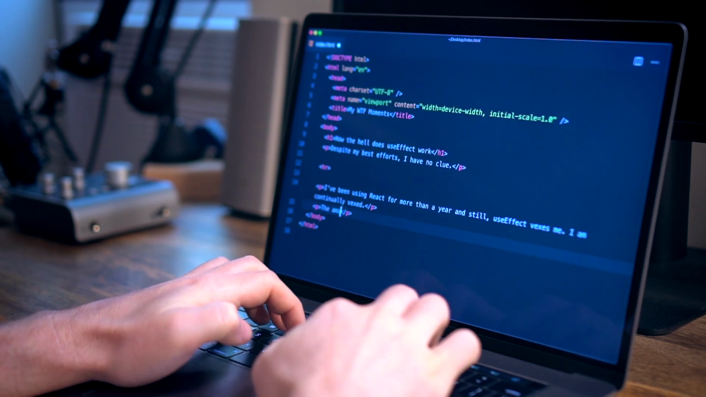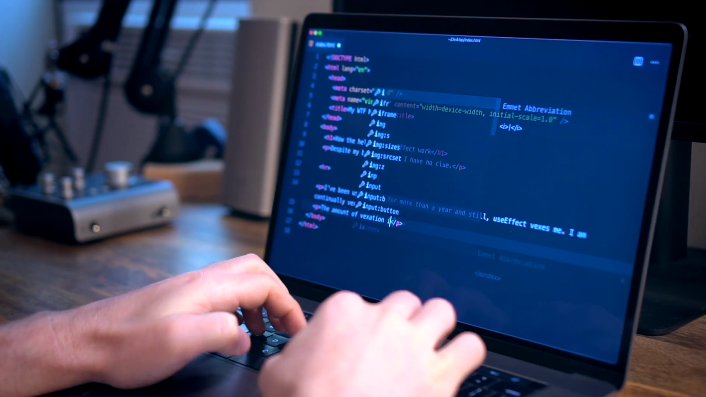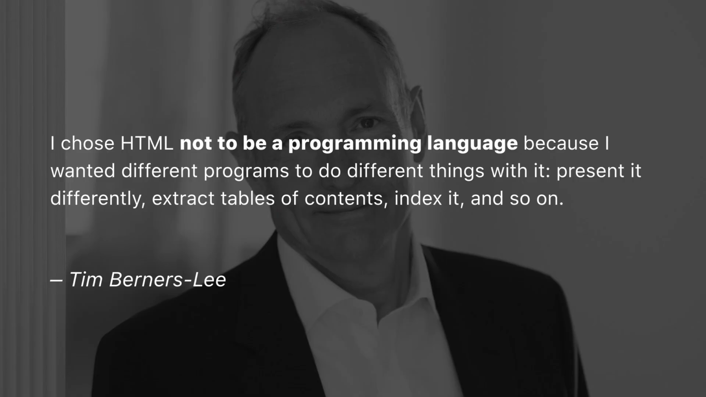See, HTML is not a programming language, and that was a deliberate choice by Tim Berners-Lee, the creator of the World Wide Web. He says, "I chose HTML not to be a programming language because I wanted different programs to do different things with it, present it differently, extract tables of contents, index it, and so on." Now, if you think about the web, this actually makes a lot of sense.